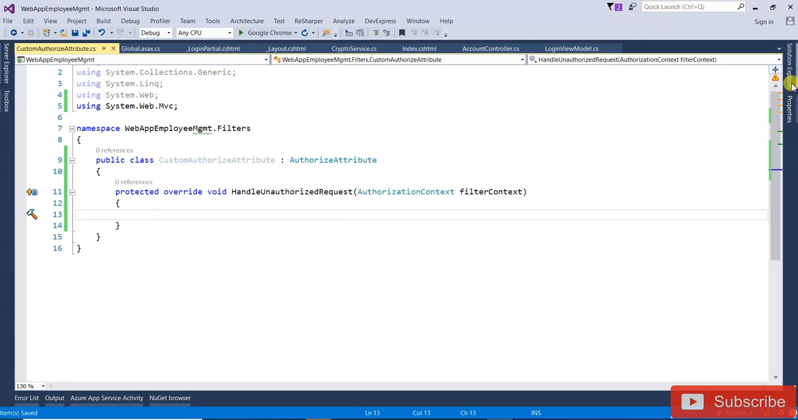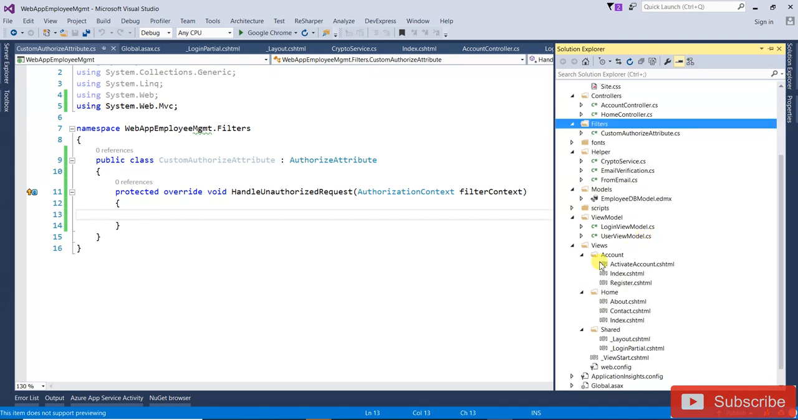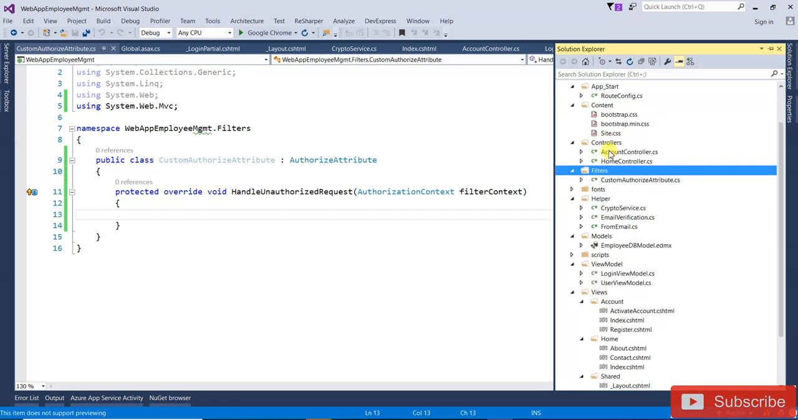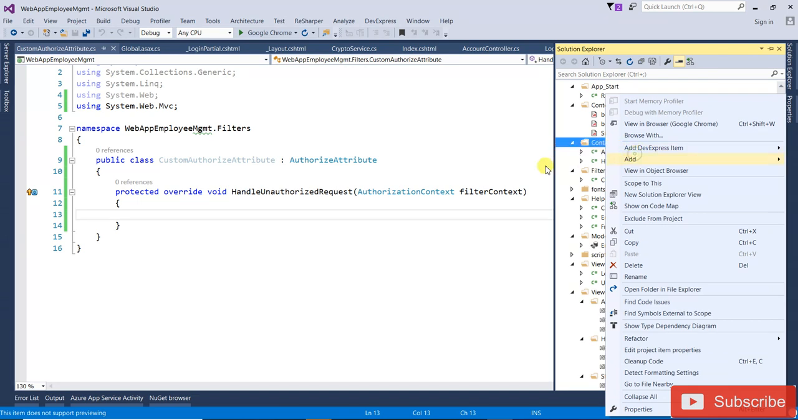So again, I'm going to create one controller. What is that? That is the error controller.